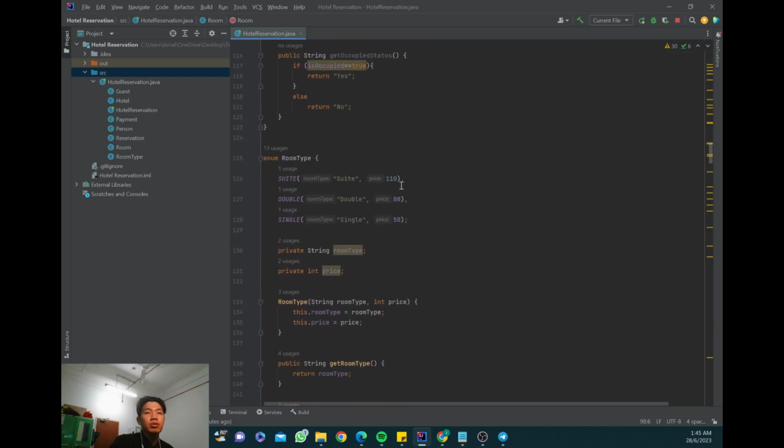Moving on to the next one, we have the enum RoomType. So in this code, we have an enum called RoomType that represents different types of room available in the hotel. The enum defines the constants, suite, double, and single with associated values, room type, and price.